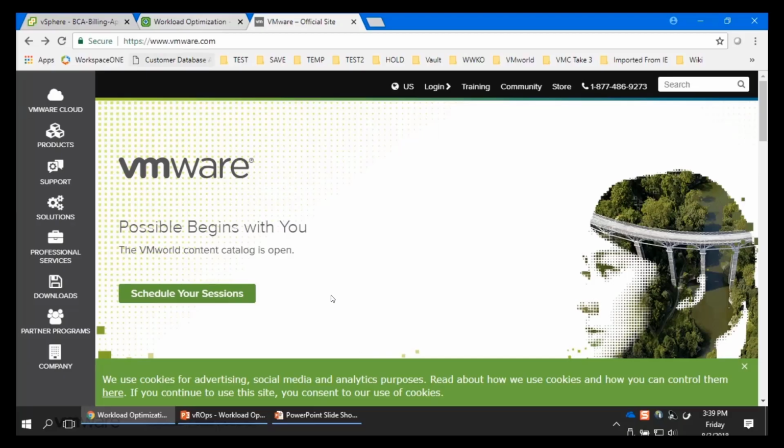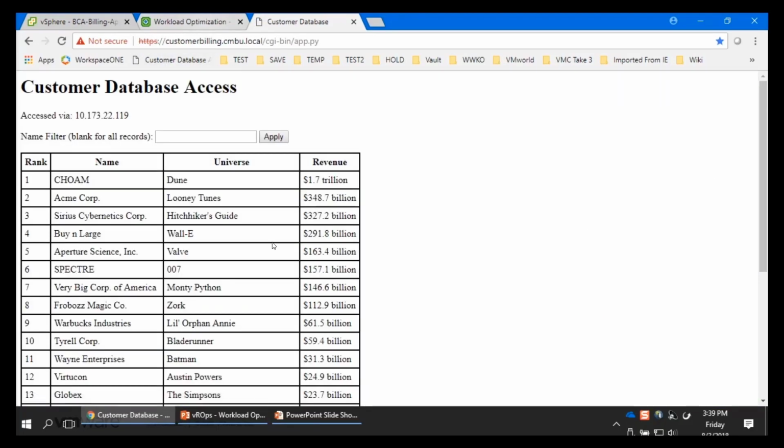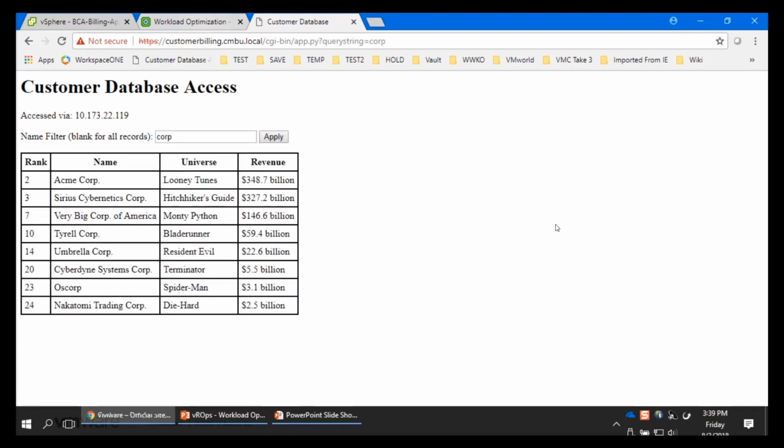I also should probably check on one of my business critical apps. While I'm here, let's go ahead and run our customer database app just to check and make sure that the workloads that I moved over are running properly, and they are. So we've managed to drive and enable our SLA tiering with vRealize Operations business intent.